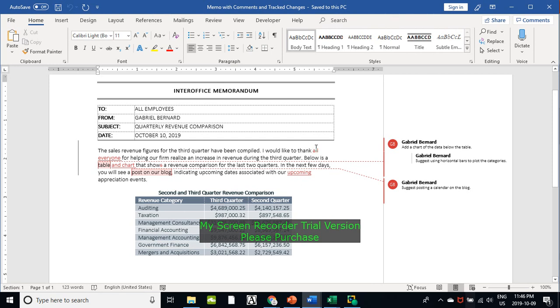So all the red in the text are all changes that were made by someone else. So it's really useful to be verified and to make sure that there are no errors and grammar mistakes in the text you're sending to your employees, let's say, or your colleagues, or maybe even a client.